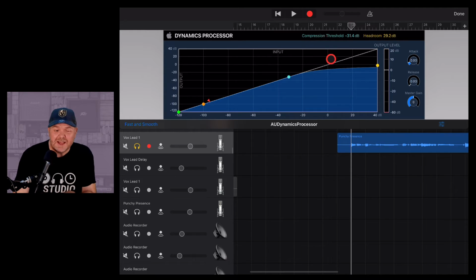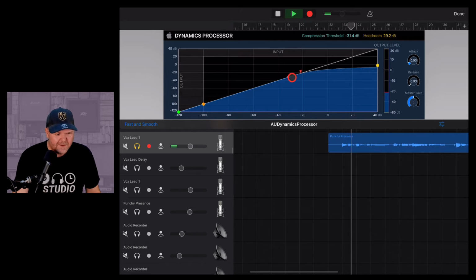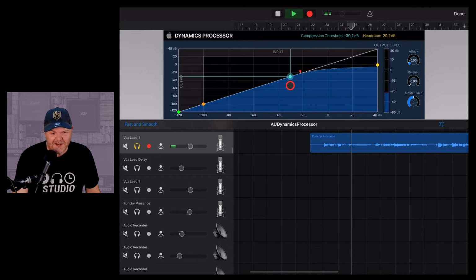So let's play this again now and start adjusting the threshold to see if we can start adding some compression here. We'll hit play.